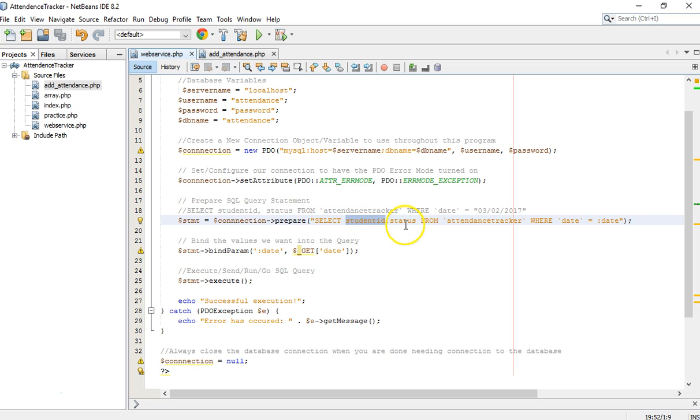So here, make sure the select statement matches the original. Select student ID, status from attendance tracker where date equals date. So this date, I replaced it using the colon variable name, and I'm naming it date. We're using the colon date because we are using the bind parameters way to query a SQL statement. So we pretty much got all of that going.